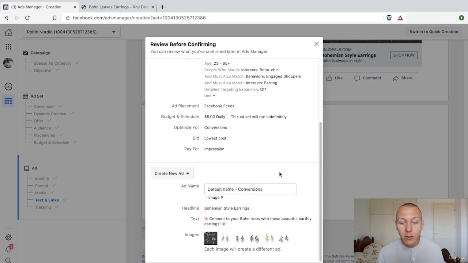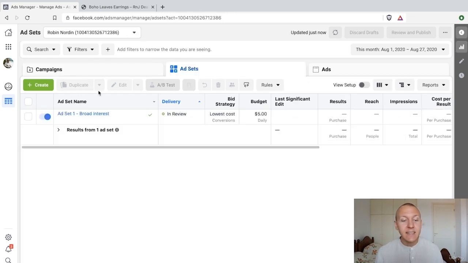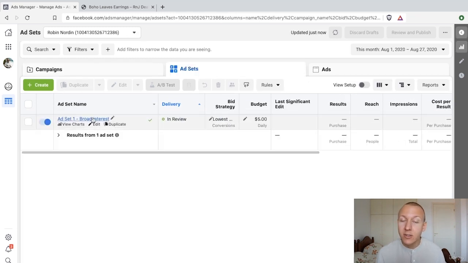So once we're done and we're happy with this, we're just going to go down and hit confirm. So fantastic job, it was just published, and now we can see we have the boho leaves earrings in here. I just called it boho leaves. We could call it boho earrings also if we want to have a more solid name, but boho leaves will be fine. And then we can move on to the ad set and see that, okay, this is our broad interest ad set. Remember, in the next lecture, we're going to create 2 more.